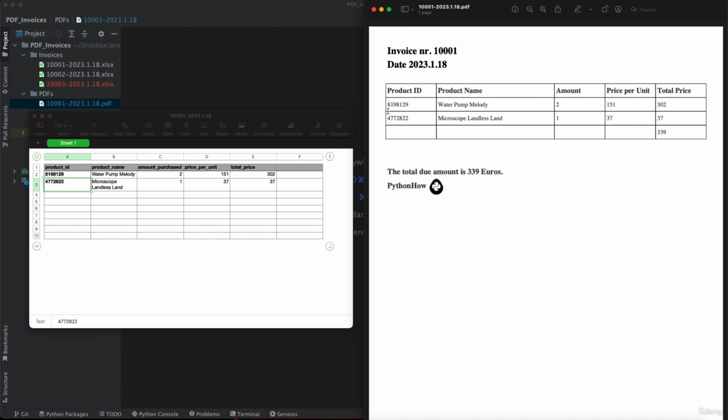We get the data from all these rows. The water pump melody purchased by the customer in the amount of 2 pieces, that's the price per unit, that's the total price, and our program will also calculate the total price of all the purchases. So the total price is not listed in the Excel file, but Python will calculate it, and then it will show these data here in the PDF file.